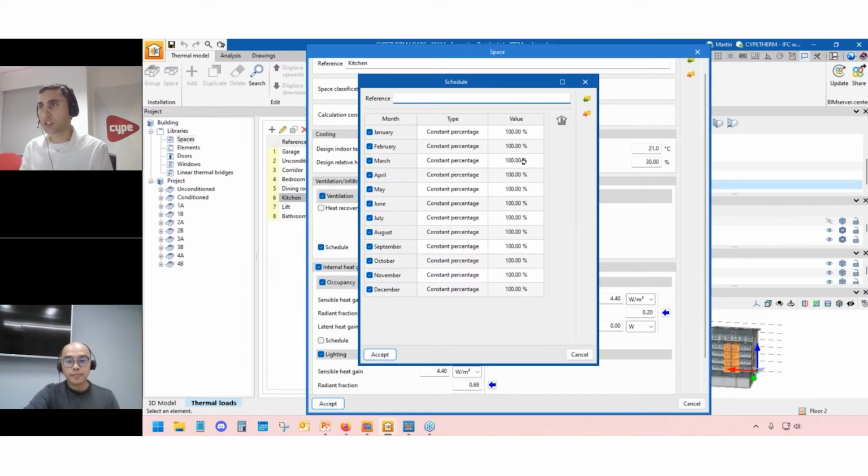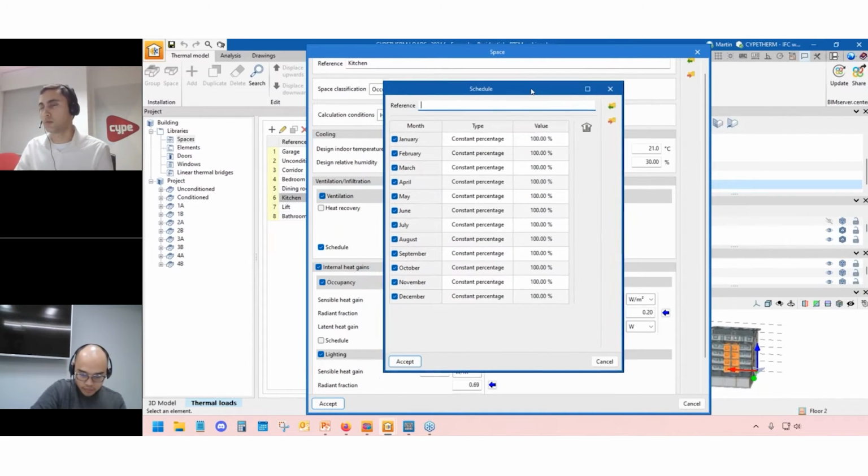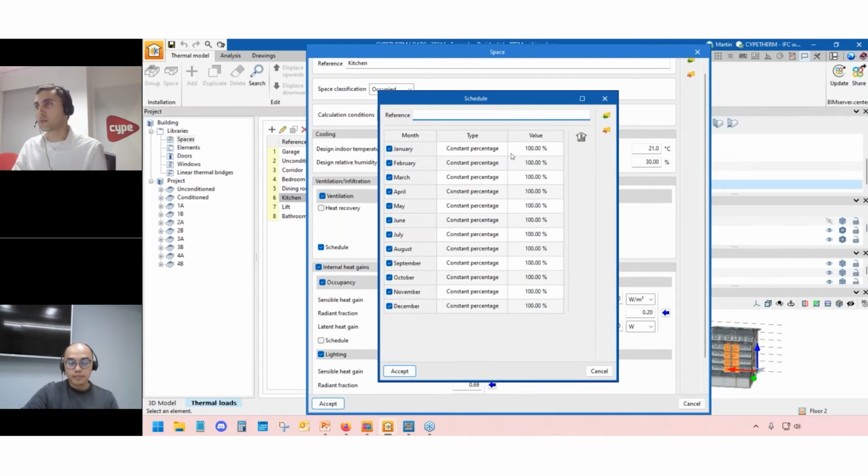profiles of use, different schedules, different hours. An office won't be crowded maybe at night. A school will be empty in August, for example. This is information that is relevant to take into account to be more precise. So in this case, the program allows us to define this information as precisely as we need. We may choose a constant percentage, for example, saying, okay, a kitchen won't be full the whole day. Maybe it will be in use 30% of the day.